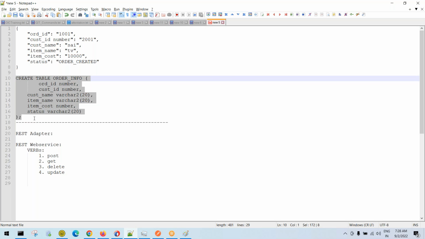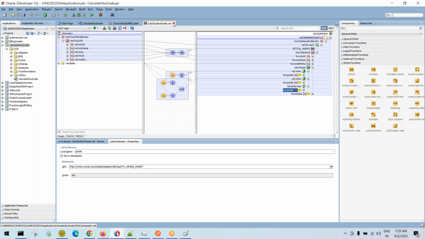Suppose the post verb I will use to insert the data. The get verb I will use to search the data. The delete verb I will use to delete the data. The put verb I will use to update the data. Something like this. I want to design one REST web service to manage orders. Right, let me go to the JDeveloper.